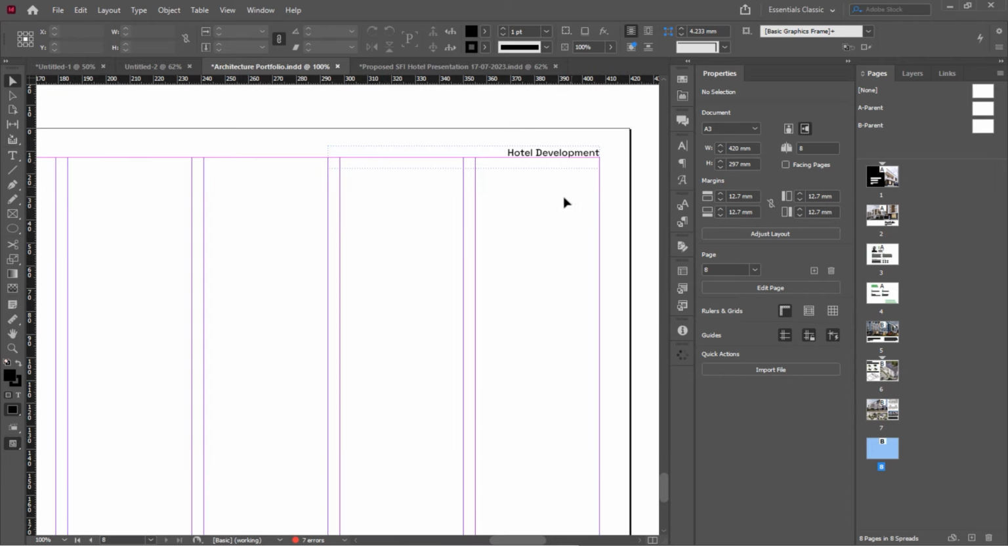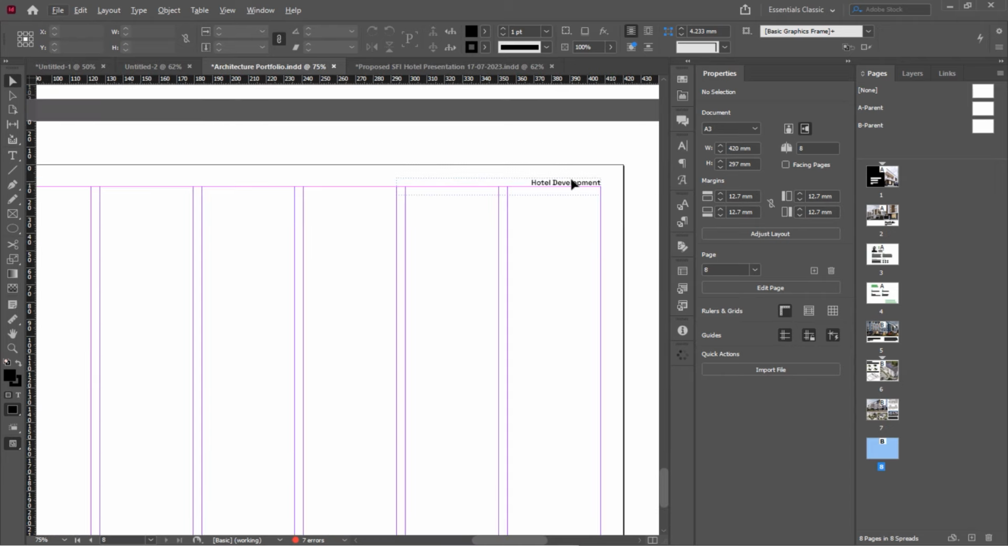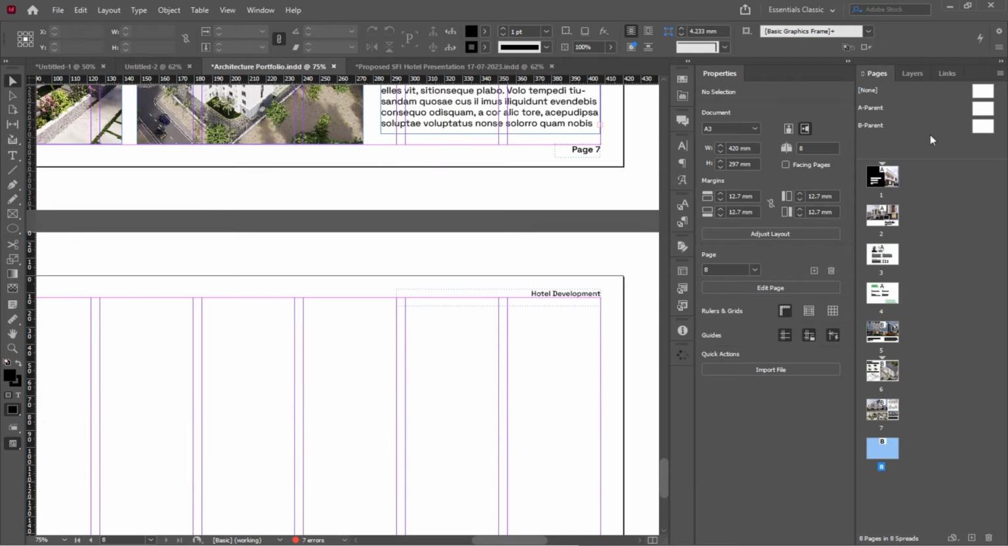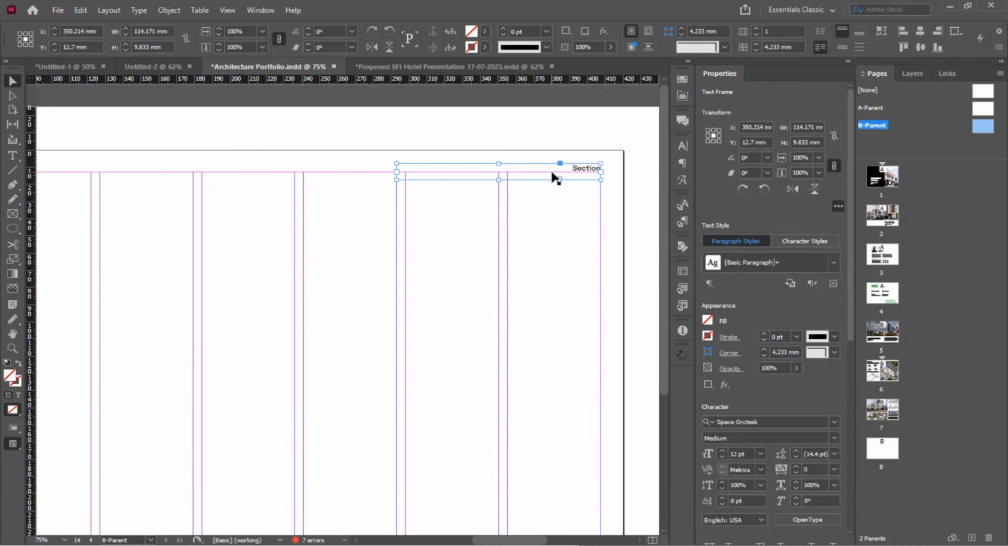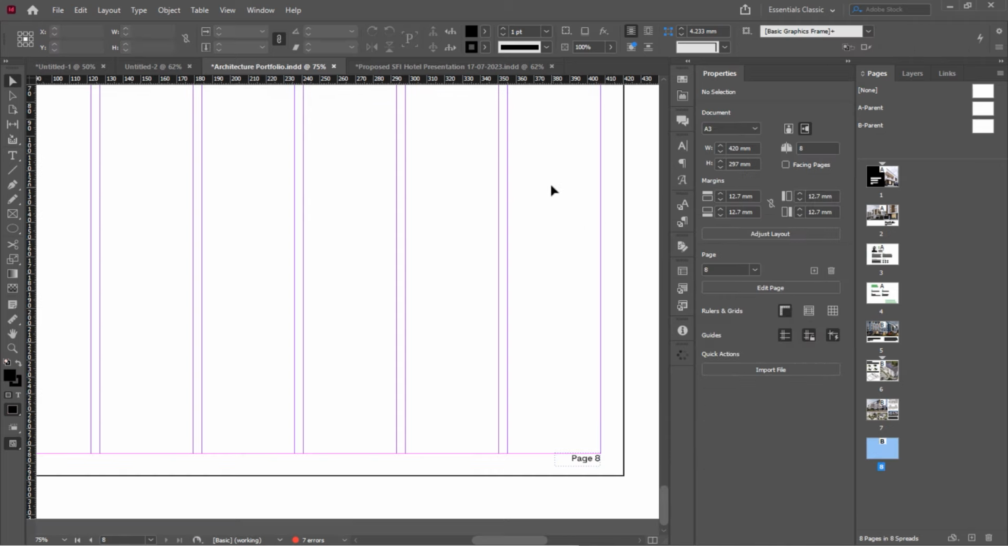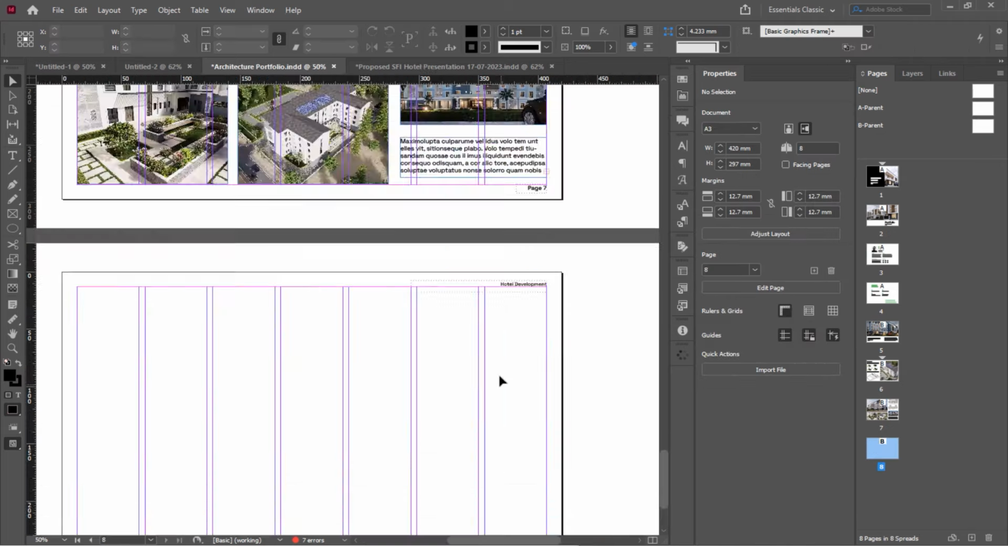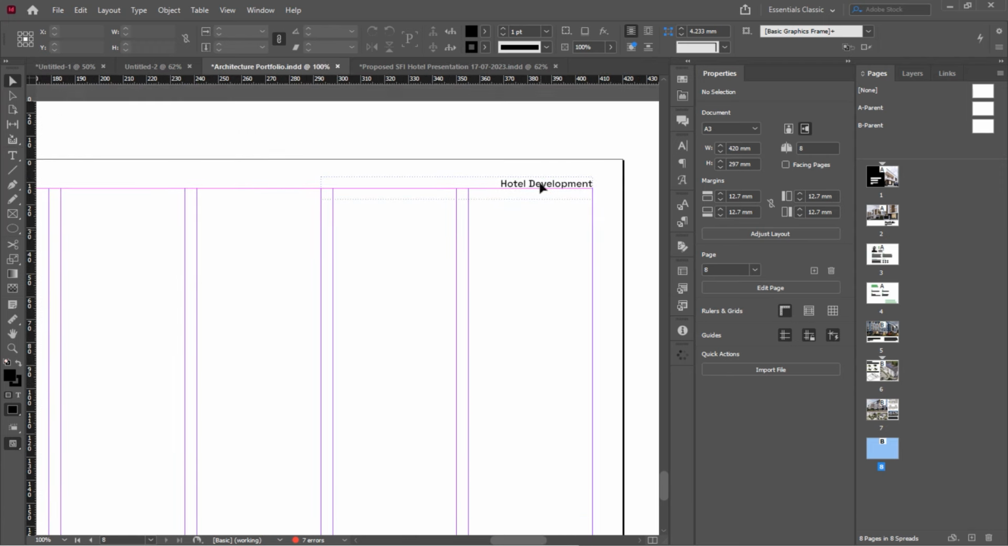So I can still have my B parent applied, but to delete, I'll just select with Control Alt. This is my parent page, and this is the last page here. But then I don't want the section marker to be here, so I'll just use Control Alt to select it. And once I have it selected, it removes it from the B parent.